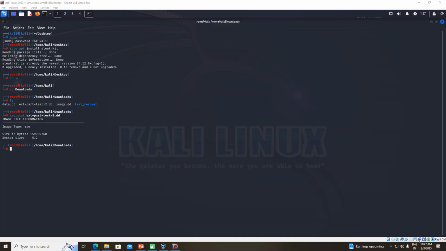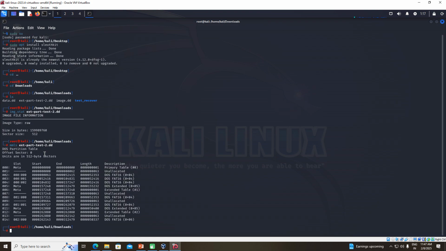Next step, we want to analyze the allocated and unallocated blocks of the disk image. To get that, we have to use a command called mmls, and give the file name. It will give you the type of partition and the length of the partition. Seeing this partition layout will make it easy to find the gaps between the partitions.